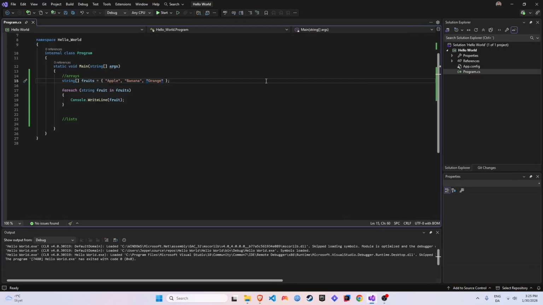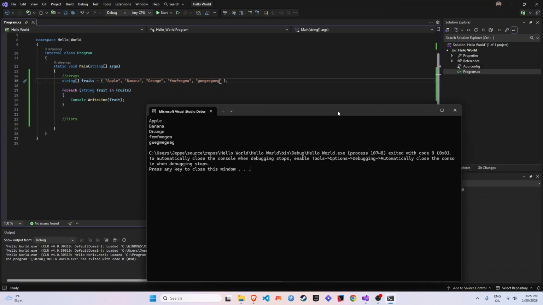And we can add as many entries as we want. So instead of adding a new console write line here every time you needed to add something to your array, you can just add it to your array, and the for each loop will take that into account and print out everything that's in your array.